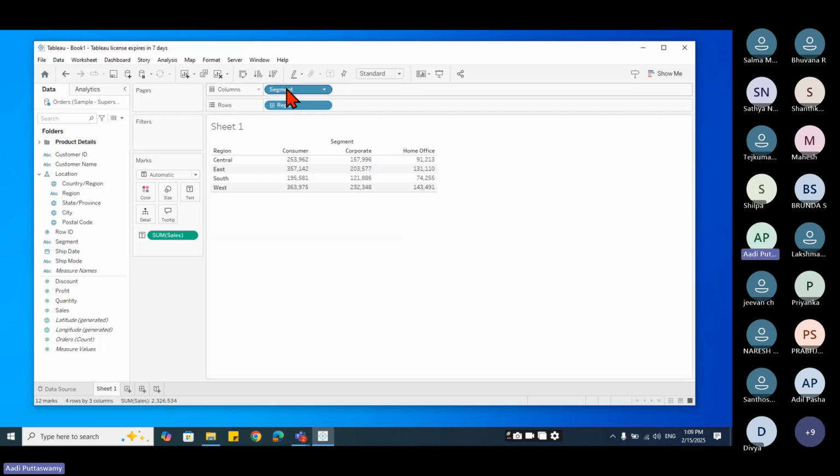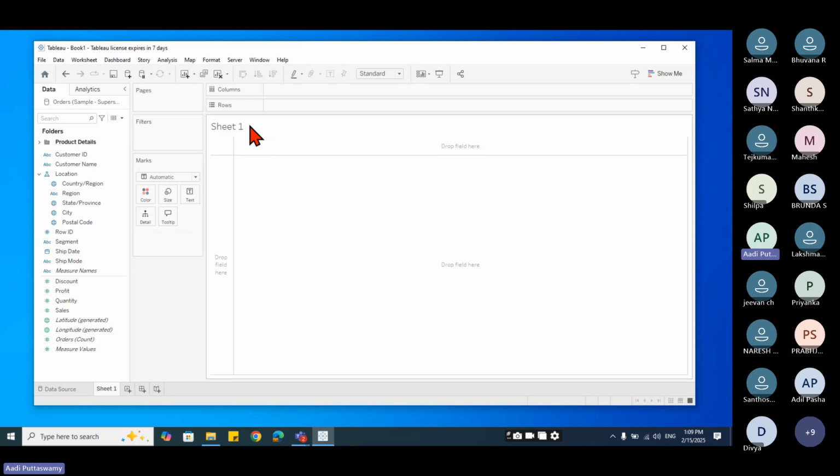Okay. Now we understood about the columns and rows. Now coming to this part, what is this? One we understood, that is text. When I dragged and dropped, the text is aggregating and giving me the total of the sales value we have taken. Now what I'll do is, I will go here, take the region and put it anywhere. Okay, just put it anywhere.